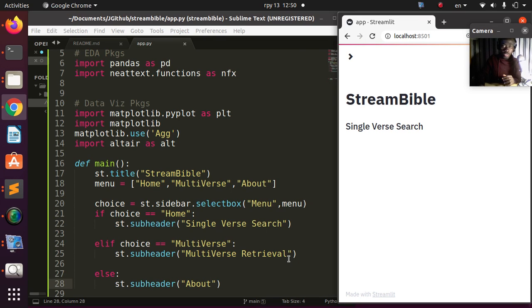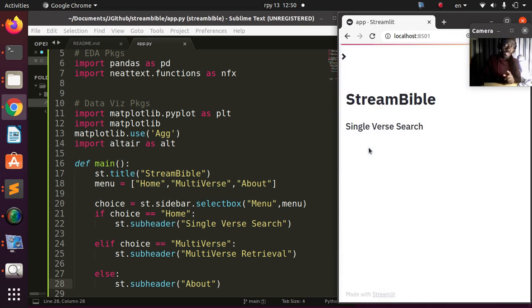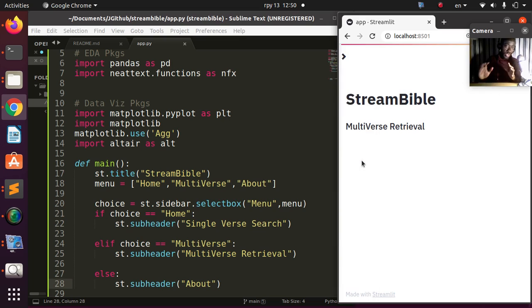Okay. Perfect. So that is something very simple. So our app is working. We have StreamBible. We have the single verse search. We have the home for the single verse search. We have the multiverse for the multiple verse search. We have the next one, which is going to be the about, right? Everything is working as expected.